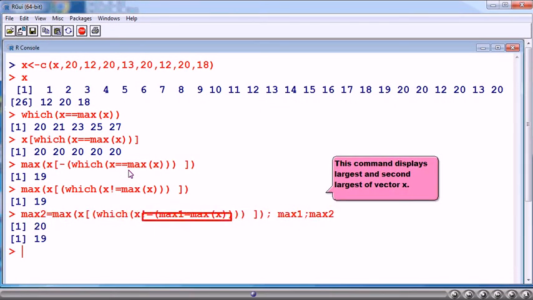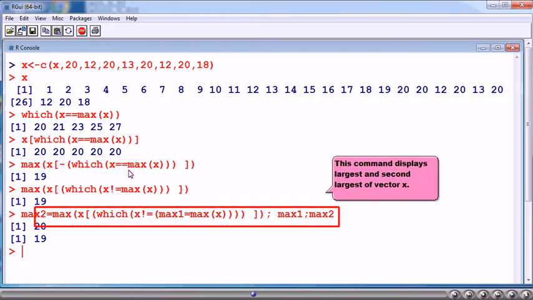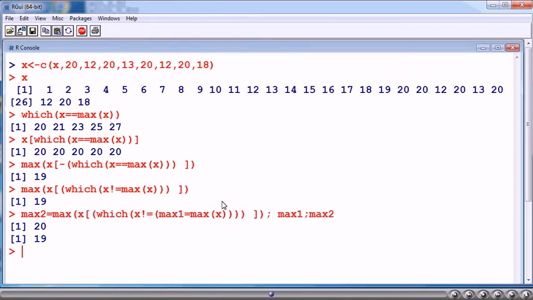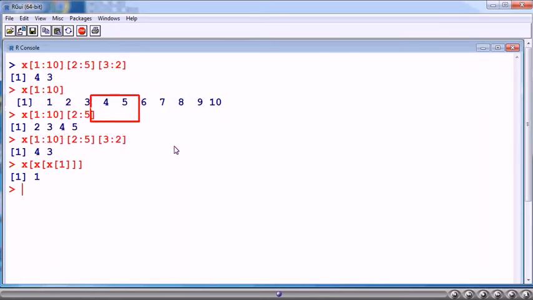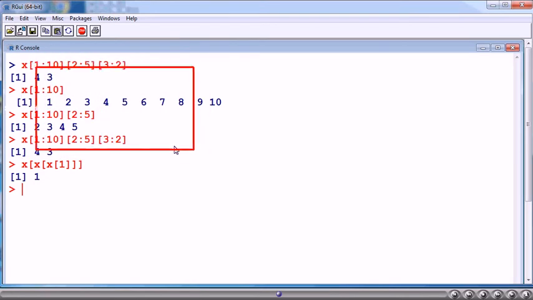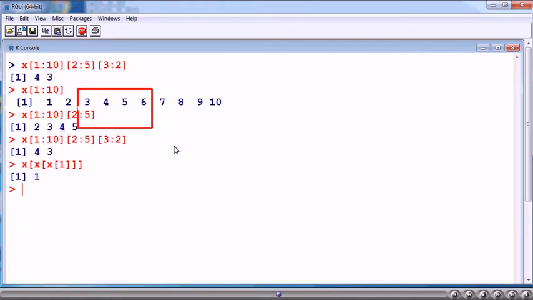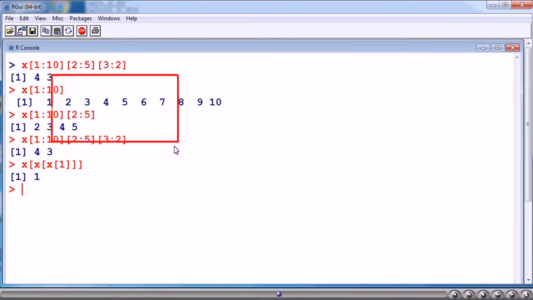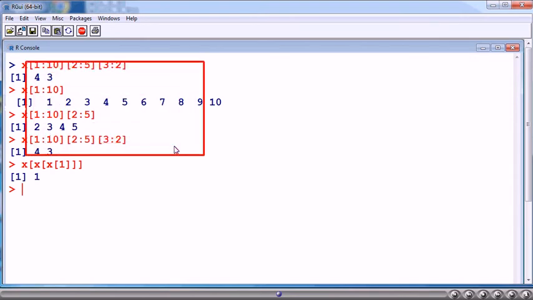This command displays the largest and second largest of vector x. This command is a little tricky to understand. x[1:10] selects the first 10 elements of x. From that, the second, third, fourth, fifth elements will be selected. From that, the third and second elements will be selected. Like this, we can subset to any level. This is to explain what is meant by subsetting, or rather nested subsetting.